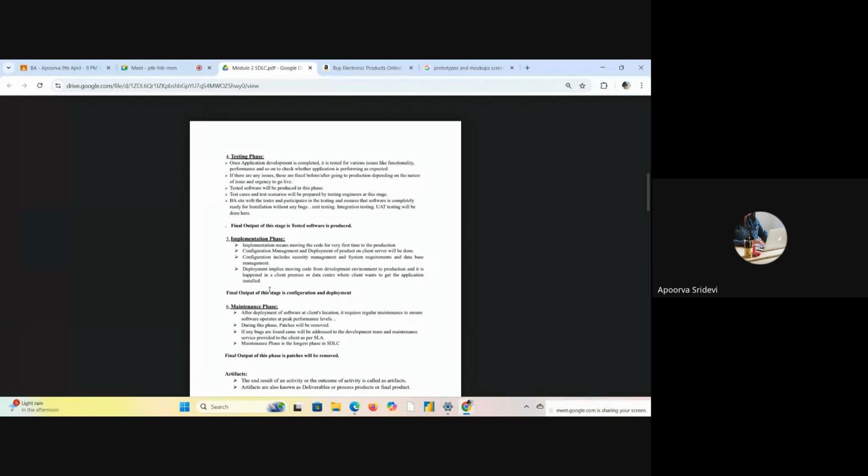Okay. So when it comes to implementation, finally we are going to deploy the product into production. That will most probably happen on the client side. The deployment will be done at the client side only. The clients maintain servers, right? So we are deploying all the code into the client side servers.